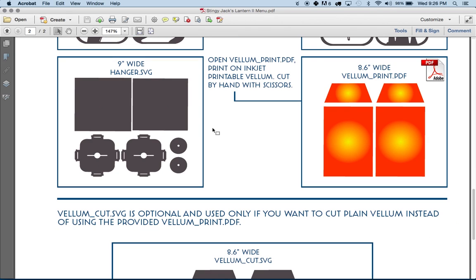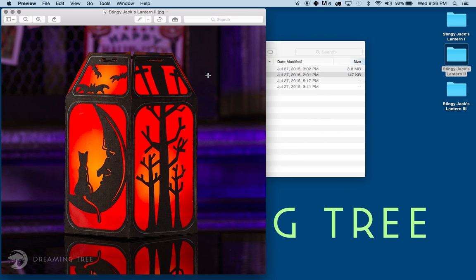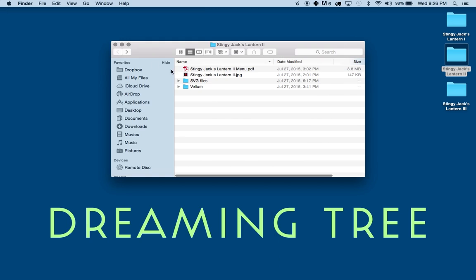If you'd like, you can print this out and put it in a binder or actually upload it to your iPad and use it as a reference. In addition to the menu, there's a high resolution photo of the completed project, as well as a folder that contains all the necessary SVG files to create the project. And in some cases, depending on the project, we do include an additional folder that contains some printable elements.